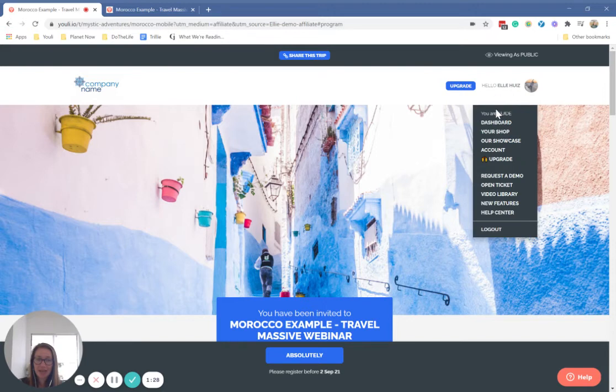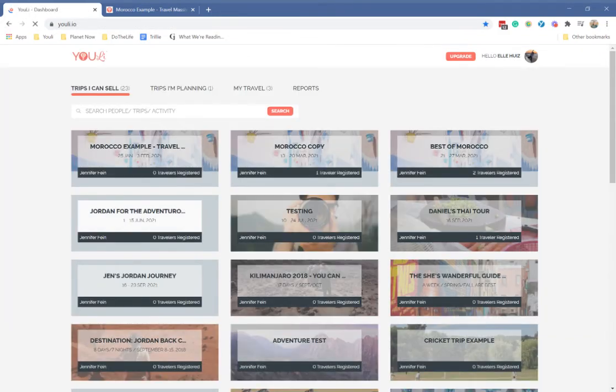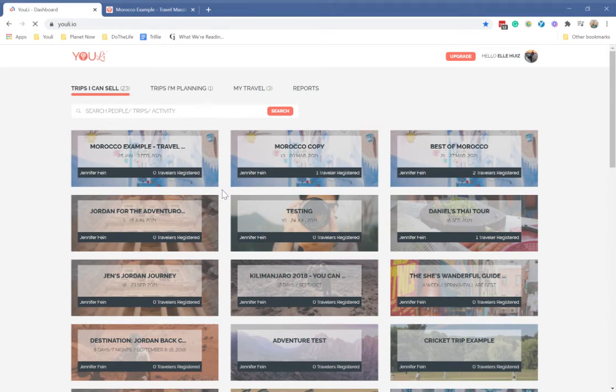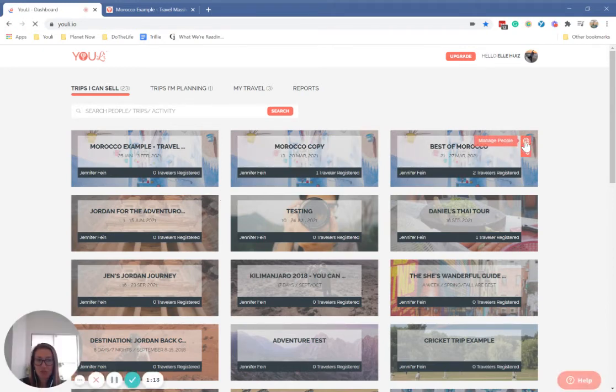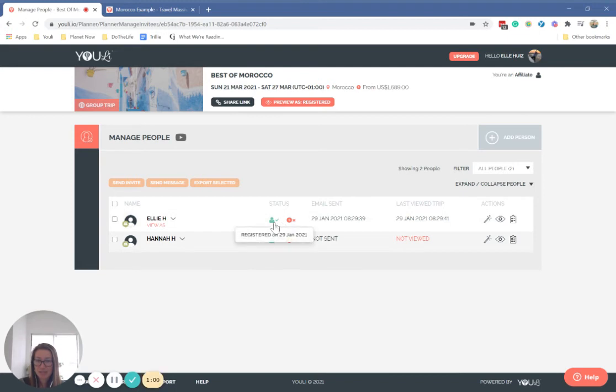I'm going to click back into my dashboard now because I want to show you what it's like after your travelers have registered or signed up, whether they do that through your share trip link or if you sign them up yourself. So I'm going to just click in. You can do it either by clicking on Manage People or clicking on the amount of travelers that have registered. You can see here, I now have access to seeing which travelers have signed up. I can see that they have registered, but they have not yet paid.